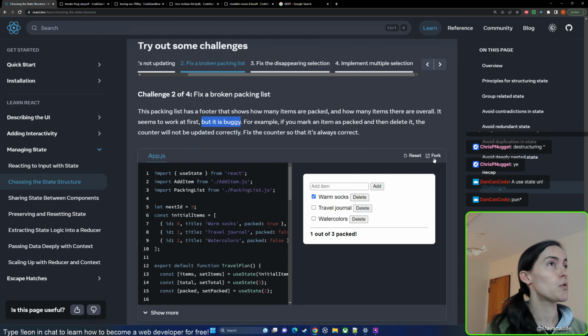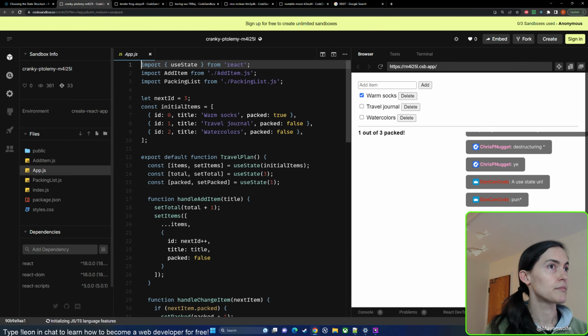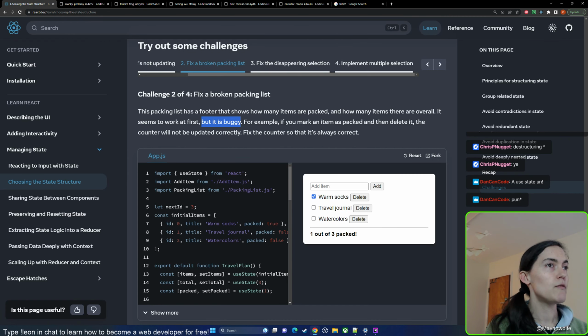All right, so I'm going to go ahead and fork this because the code is kind of wide. So let's just look at it this way. It said if you mark an item as packed and then delete it, the counter will not be updated correctly. So they want us to fix the counter so that it is always correct.